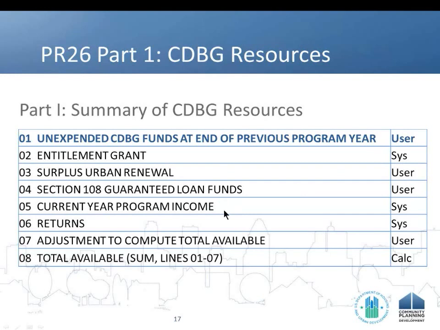When you create a receipt for program income, you'll notice that it allows you to specify a program year. The system pretty much ignores that field. What it does is it looks at the receipts that were created in the program year in question. So if I create a receipt for 2010, but I actually create the receipt in 2011, it's going to show up on my 2011 PR26.